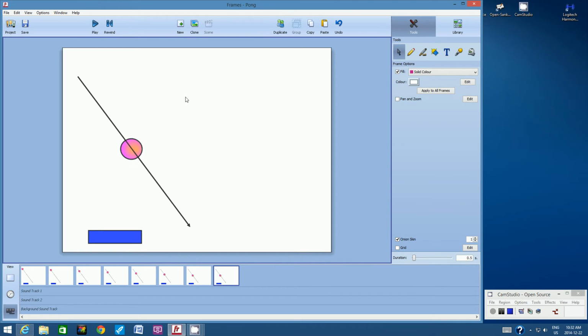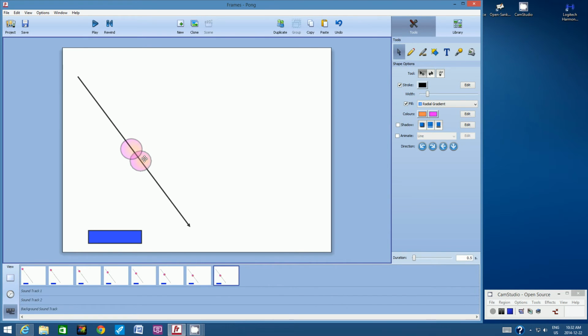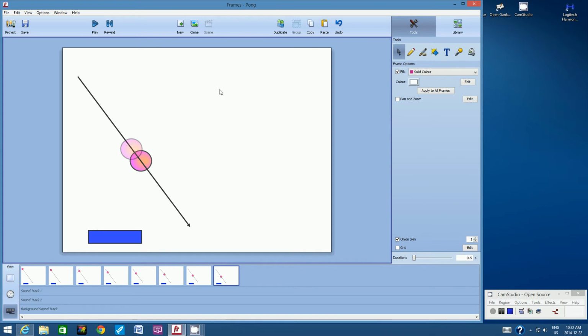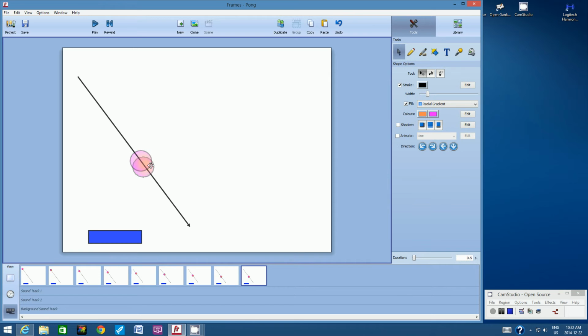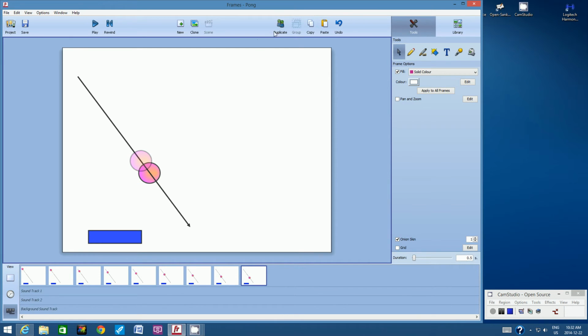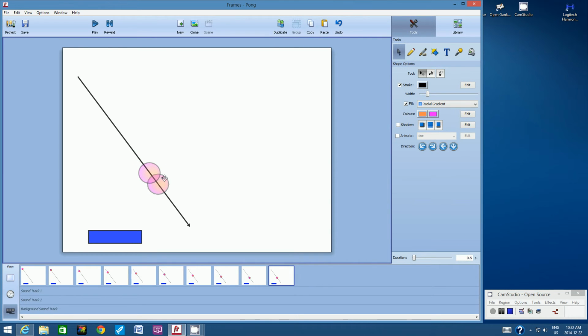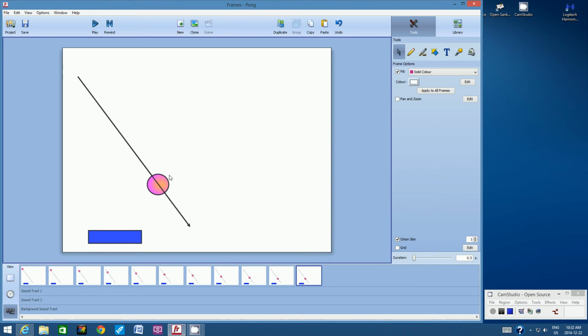Let's duplicate. Let's move the ball down. Let's duplicate. Deselect, duplicate. Now again, we're not worried about how many frames we create. In fact, the more frames you create, the smoother your animation. The less you move objects, the smoother the animation. All right, duplicate.